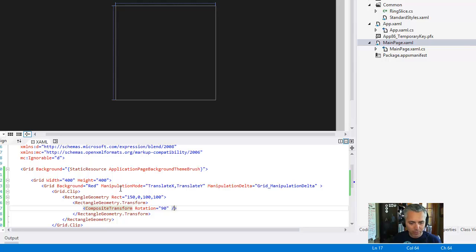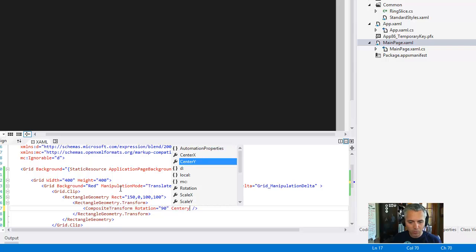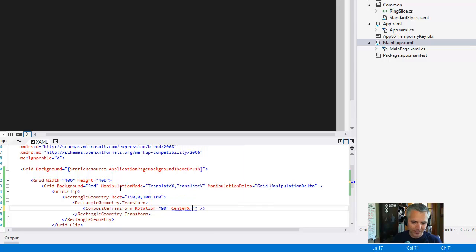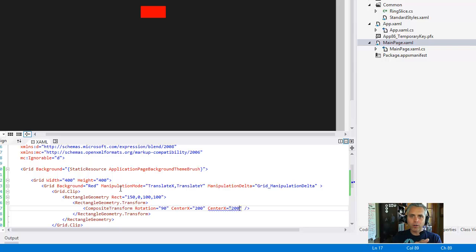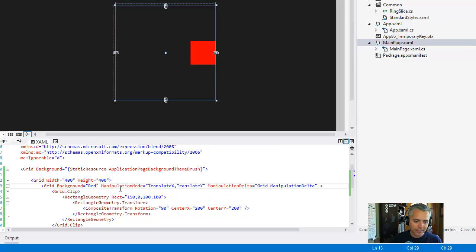How do we put it down in the middle? Like this. Center Y. Well, you know, X always seems to come before Y. It's going to be half of that, so we'll say 200. And then center X equals 200, right? Where the top left corner is going to be 0, 0, right? So if I go 200. All right, center X, Y. There we go.